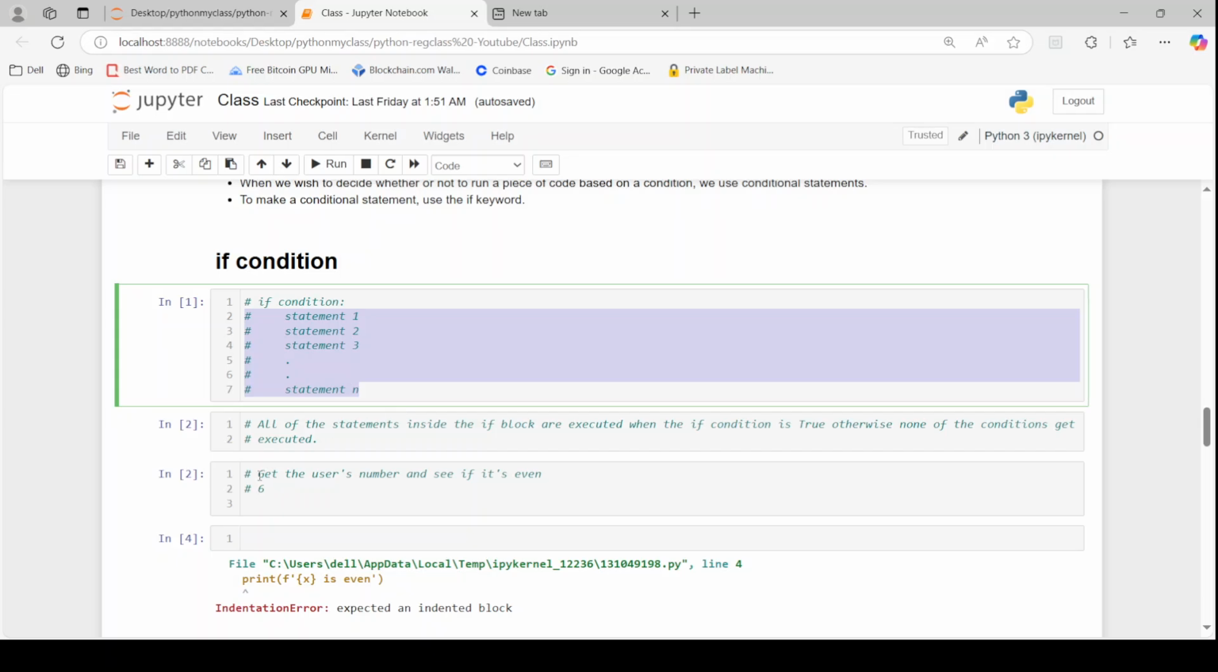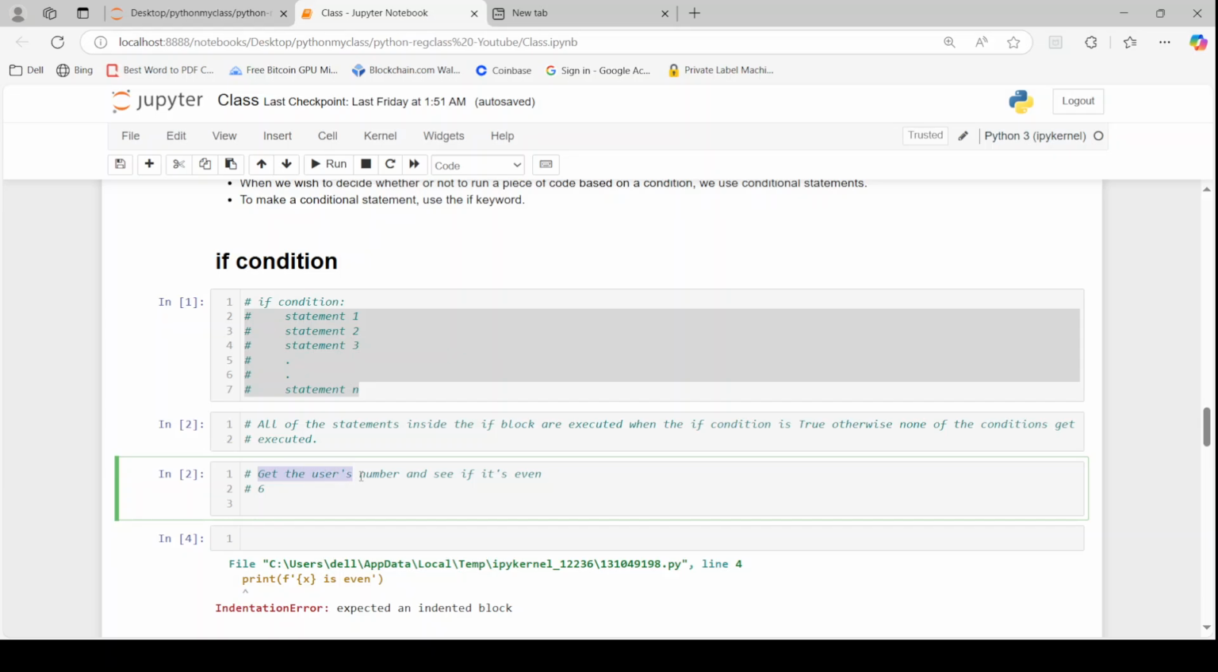Let us see one example. Get the user's number and see if it is even. Suppose the user enters some number and you want to check whether the number entered by the user is an even number or not. Suppose the number entered by the user is 6. So for example, you take x equals input, enter the number, and provide some space.